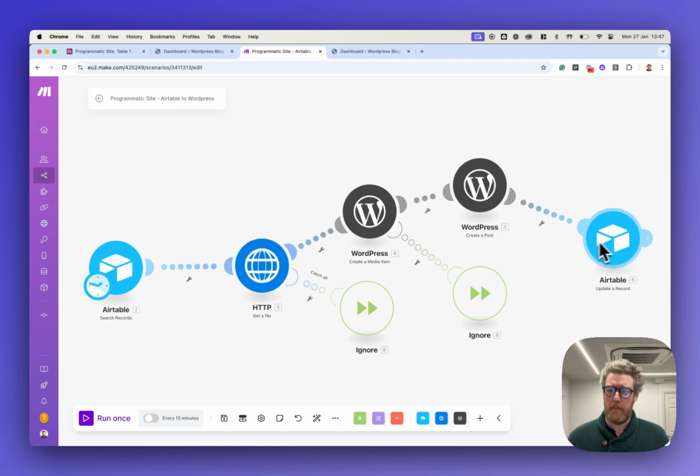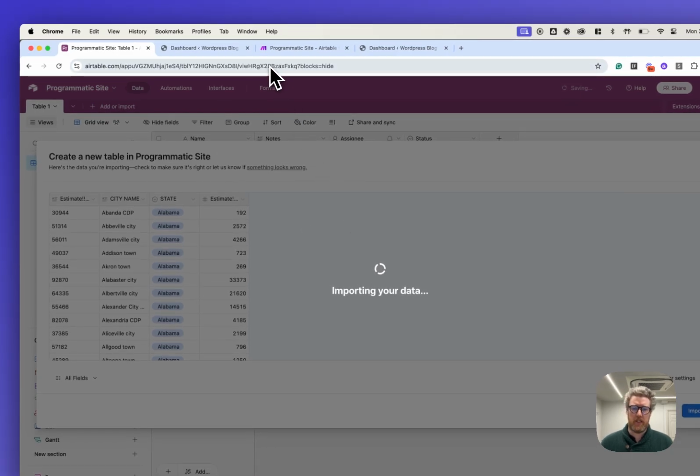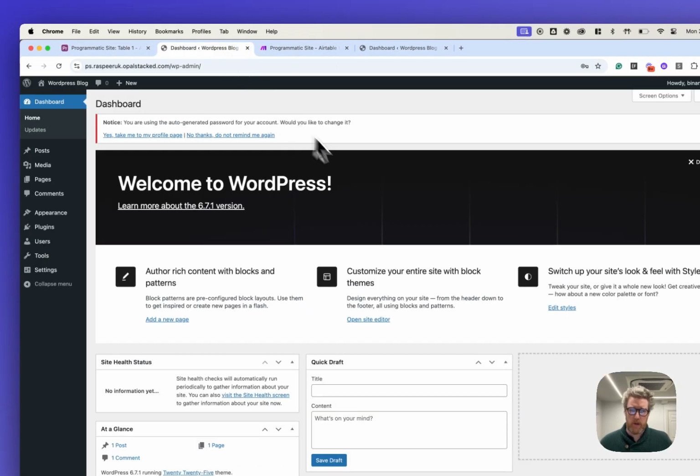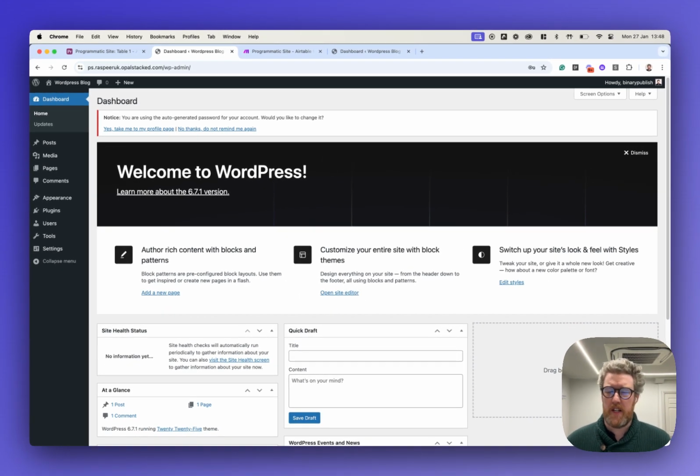Being able to tick a box in Airtable means that you won't upload the same piece of content twice. Let's have a look. It's still going in Airtable. So let's have a look at the WordPress setup. This is a straightforward WordPress. I use something called OpalStack, which allows you to create an unlimited amount of WordPress websites and domains. I've just set up a simple subdomain for this.